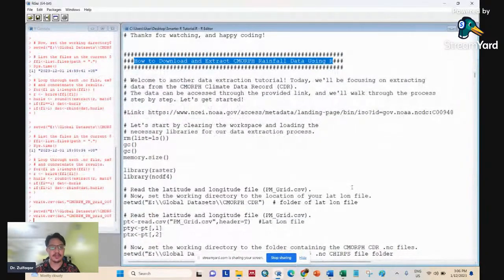Welcome to another data extraction tutorial. Today we will be focusing on extracting data from the CMORPH climate data record, CDR. In this tutorial, I will show you how to download and extract CMORPH rainfall data by using R. The data can be accessed through the provided link, and we will walk through the process step by step. So let's get started.